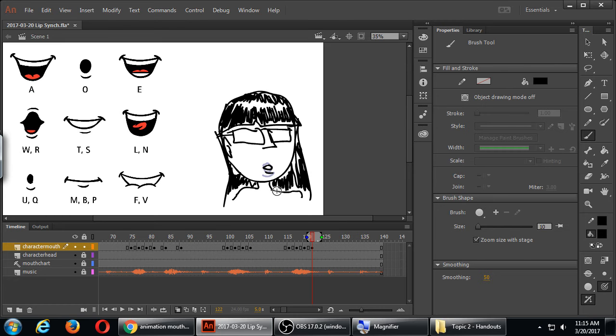Less of a lip. More lip because more movement. So we've got three O's. Kind of opening, very opening, very open, and then less open so that it can go back to finally closed.